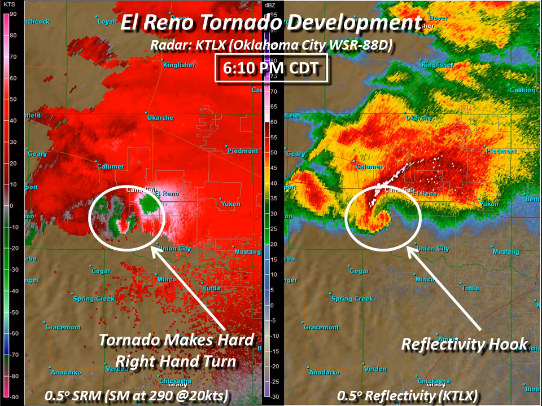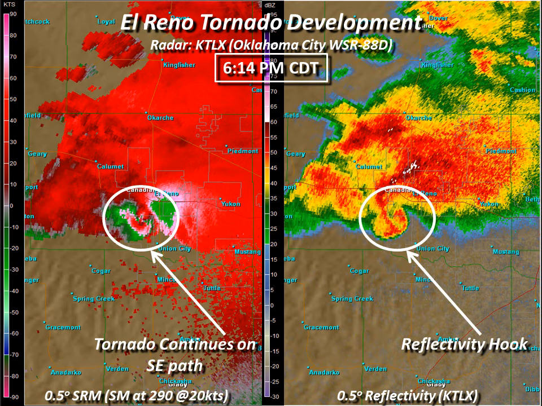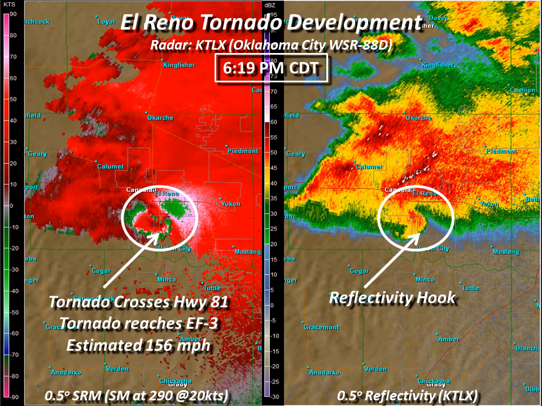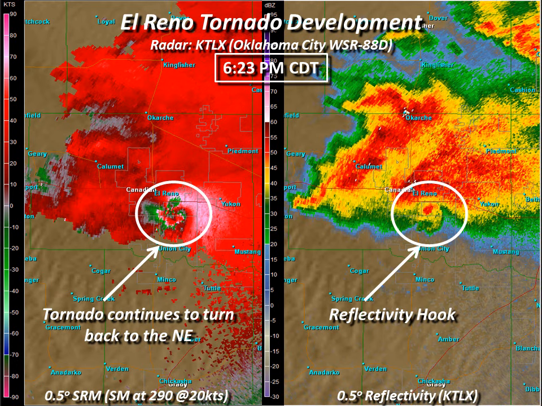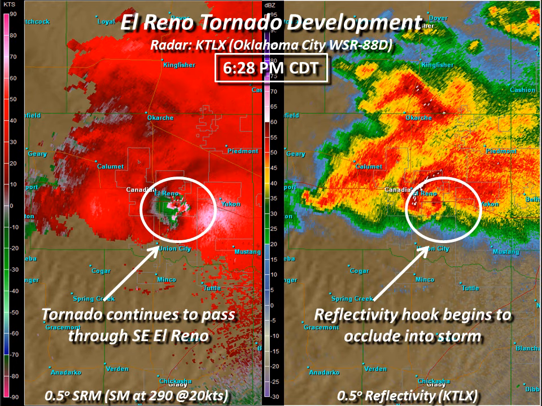As we move through time, we continue to see this very impressive reflectivity and velocity structure. The velocities actually become quite complex at times because this tornado is so large and contains multiple smaller circulations within the parent tornado, a multiple vortex tornado, or multivortex.